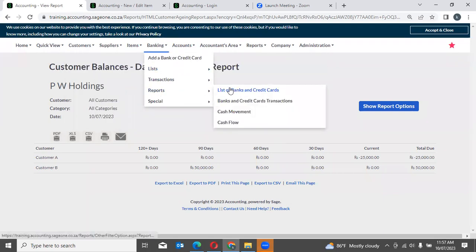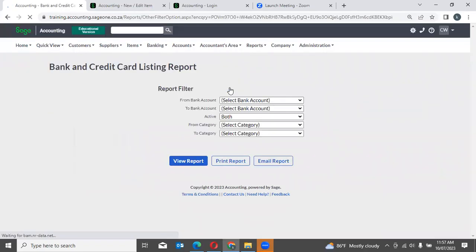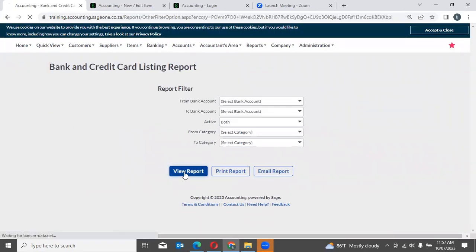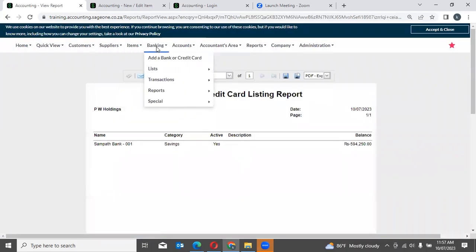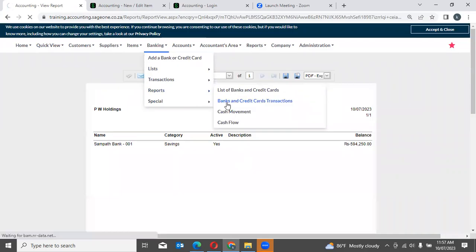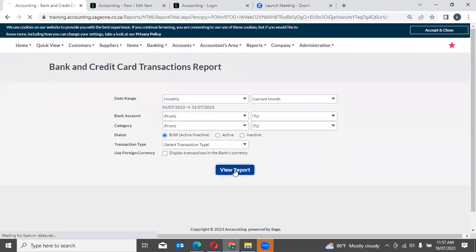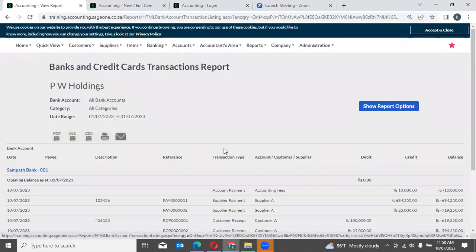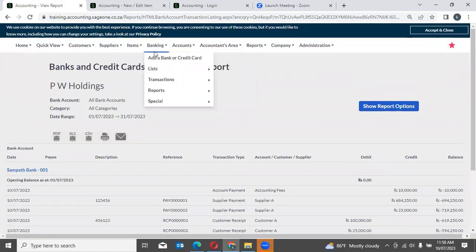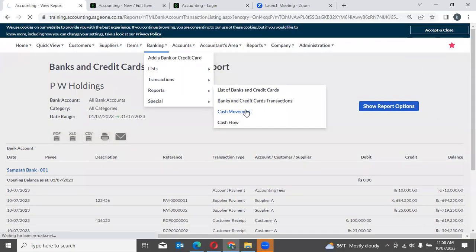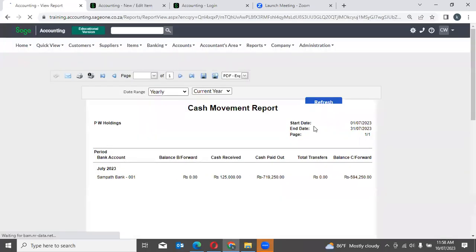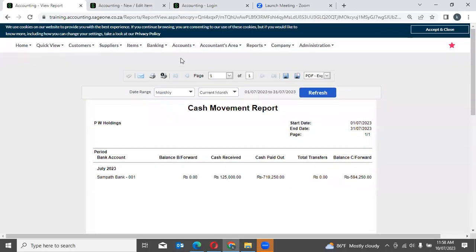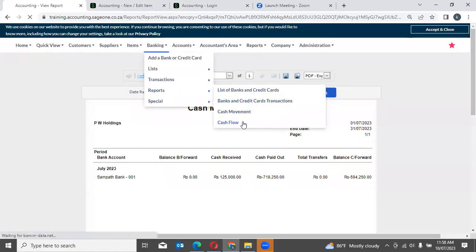Next, we will move to banking reports. You can view bank and credit card listing report, and you can view bank and credit card transactions. Cash movement report, cash flow reports.